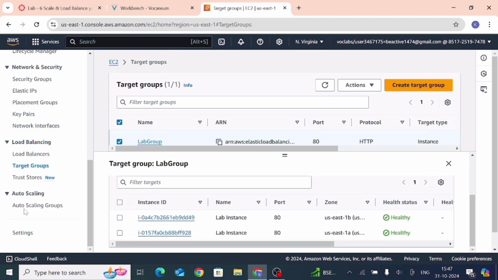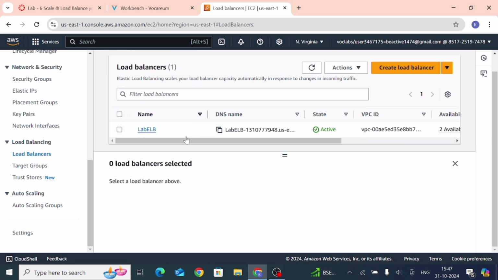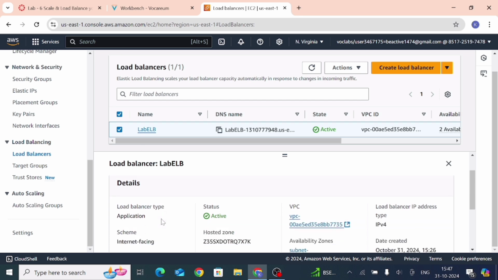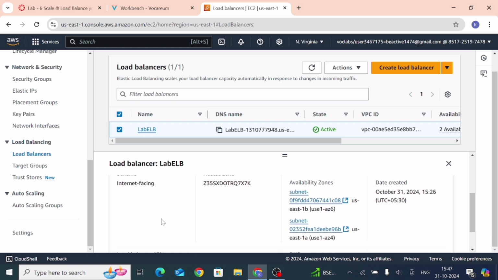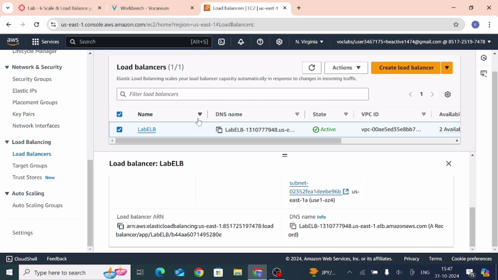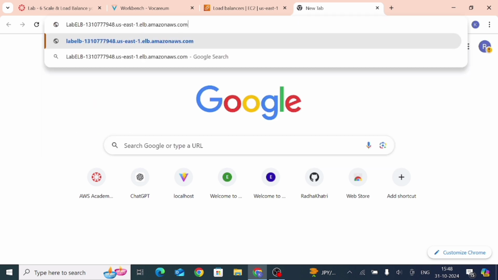In the navigation pane, select this load balancer. And now select this lab ELB. In details, the DNS name, where is the DNS name, here the DNS name is displayed. Now copy this DNS, copy, open a new tab and paste here. Enter.